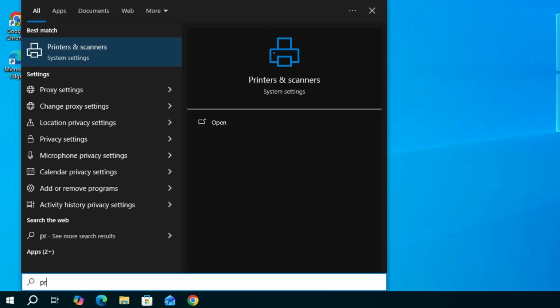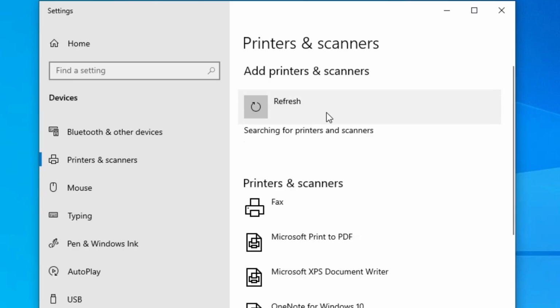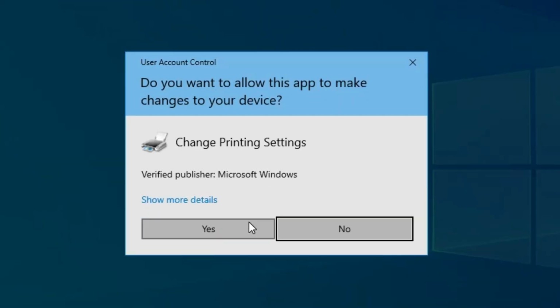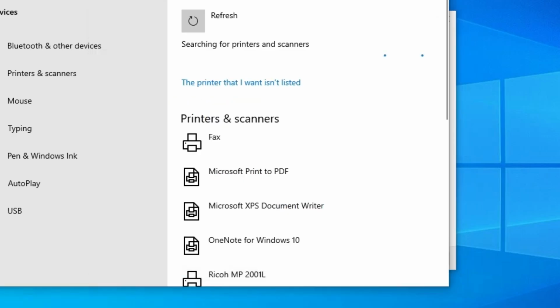Next step is to install it. Go to Start, type Printers and scanners, and click on Printers and scanners. At the top we find Add a printer or scanner. Click on it. Wait for a few seconds and new options pop up on our screen. The new option is The printer that I want isn't listed. Click on that. Click on Yes, and close this.